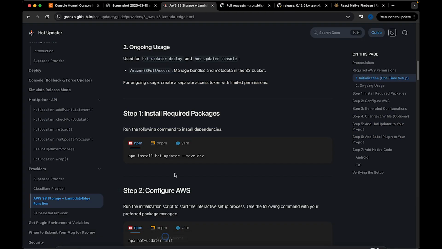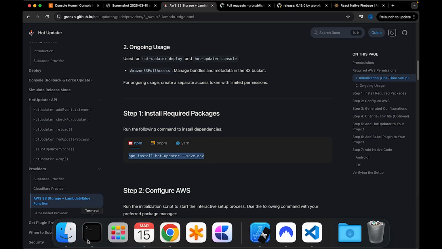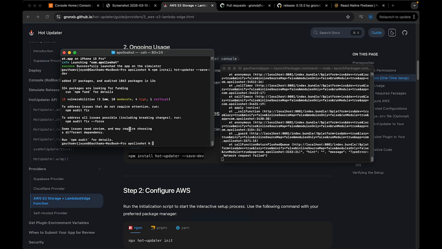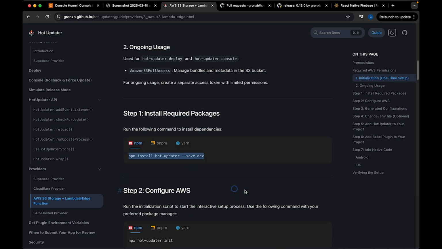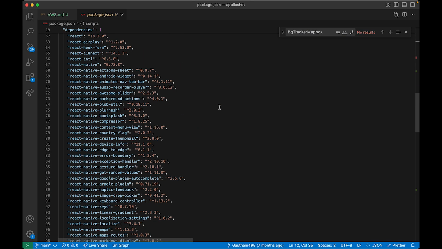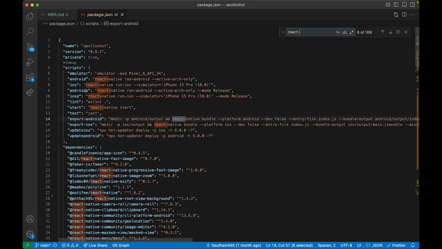Now, what I have done is I have copied this, gone into my project folder, and installed this. This is my project folder, and I have gone there and added it. The next thing is, you can skip this one. In my previous video, I used a library called OTA.